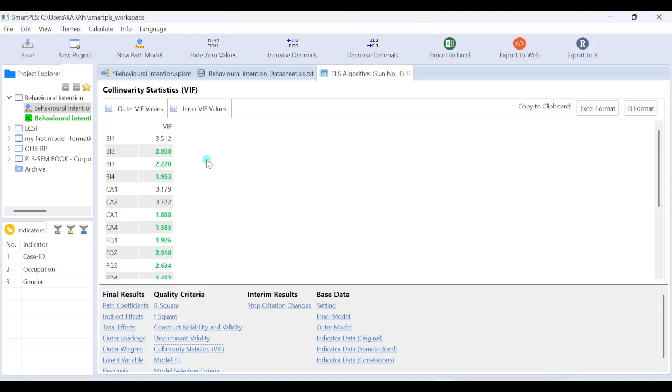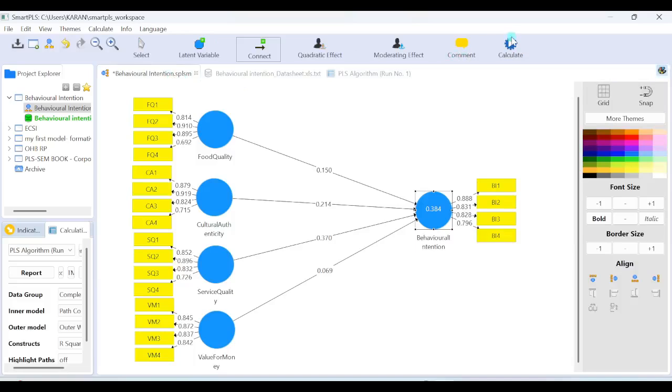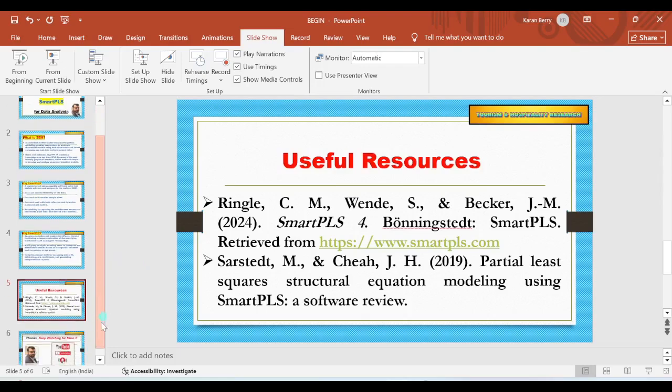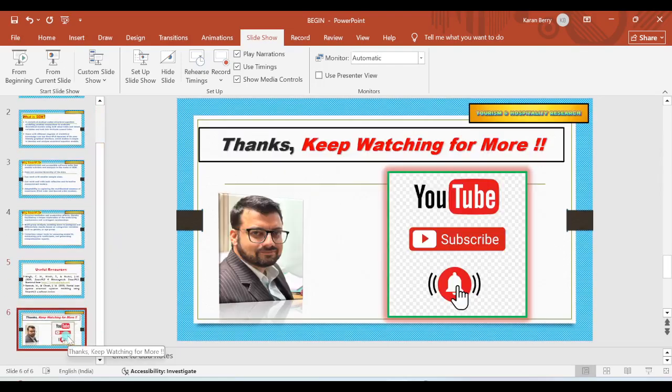For checking the structural relationships, we will have to go to the bootstrap option over here, which is this bootstrapping, and do the bootstrapping. I'll discuss how to do bootstrapping in the next video. I hope you enjoyed this video and you learned a lot about how to use SmartPLS. We'll of course be talking about how to do the structural model assessment through the bootstrapping procedure in SmartPLS in the upcoming videos.